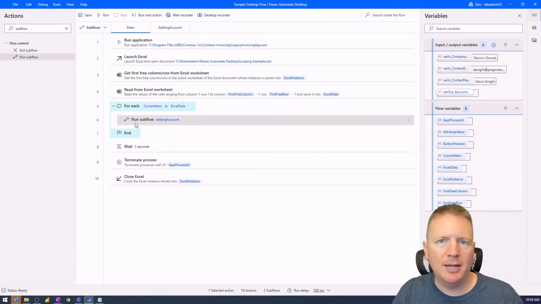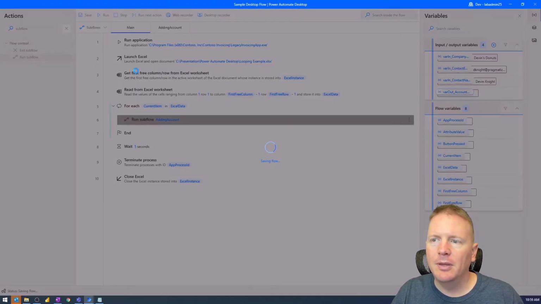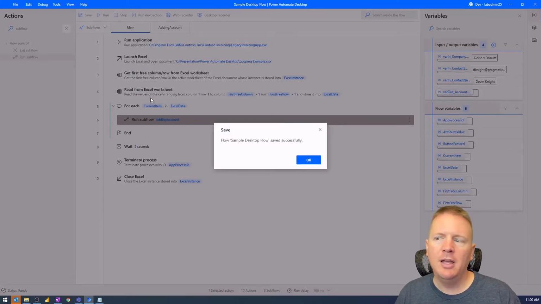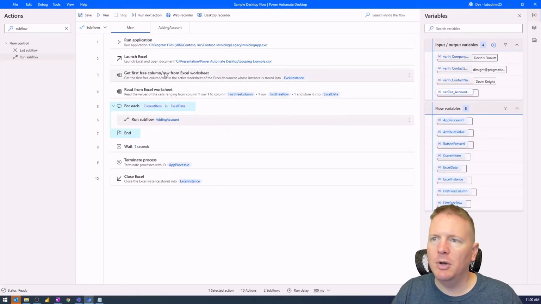So you'll see that subflow execution occurring inside of our loop. Again, I could have multiple executions of that subflow throughout my main flow, and you can determine how many times and where it makes sense to run it. When you're happy with that, you can go ahead and save. And then if I run this, it's going to read in from my Excel sheet and allow me to iterate over each one of the records that I have. So let's go ahead and run it.